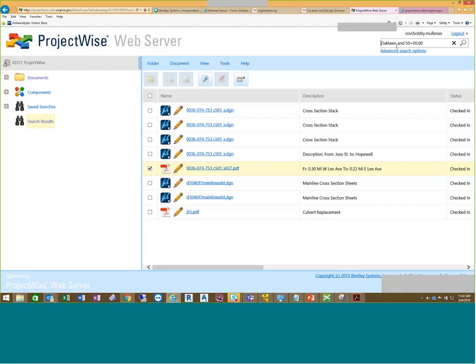And with just 2 criteria, Oaklawn and Station 50, I narrowed it down to 8 documents. These are all cross sections that have Oaklawn Boulevard in them and Station 50. These are all versions of the same cross section in different areas of the system. So very powerful searching. I believe we have over millions of documents in the system now.